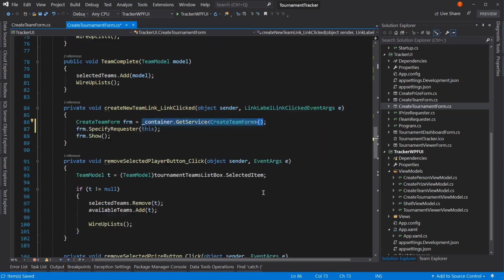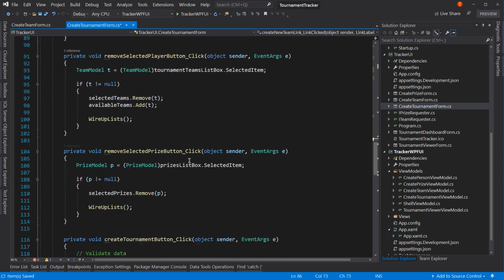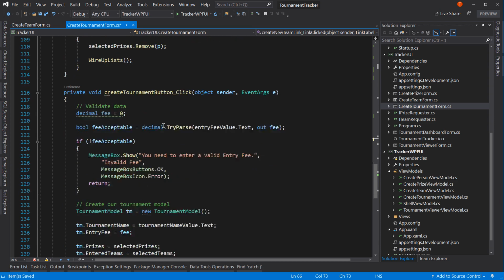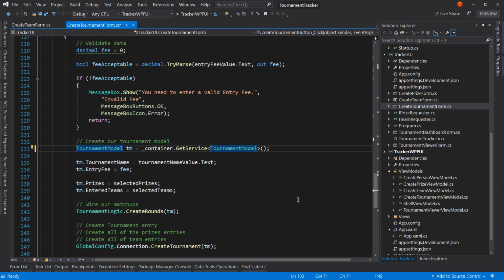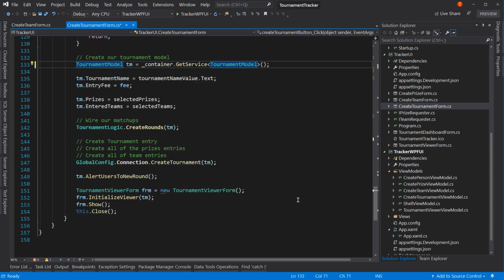Come on down here, we have no more yet. Oh, right there, tournament model. That one's easy. And this is tournament model. And tournament viewer form. And there we go. So now we've added dependency injection.